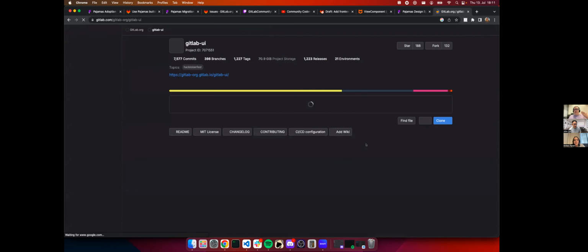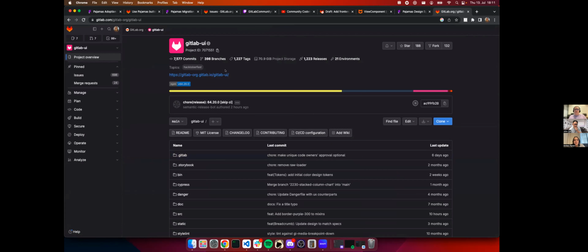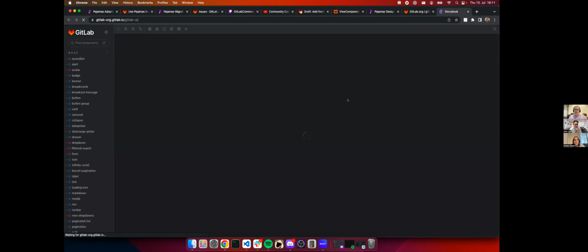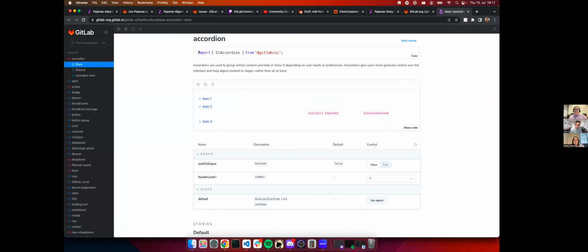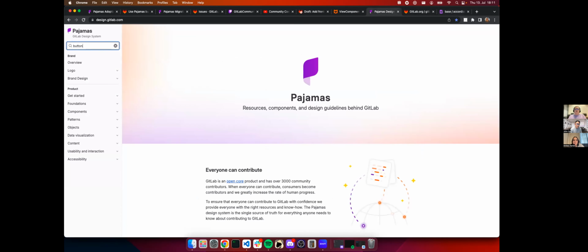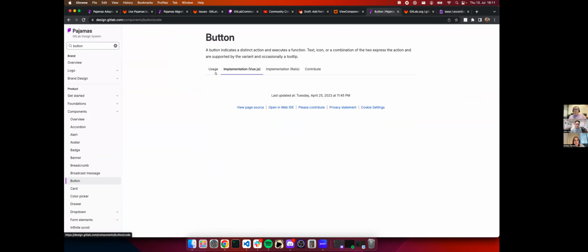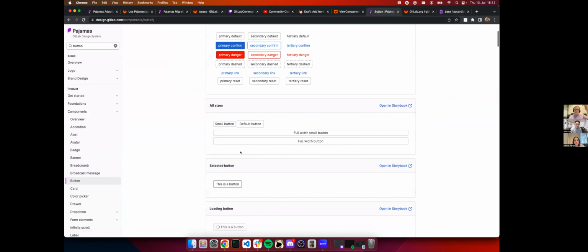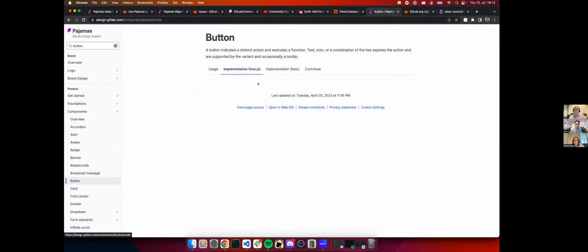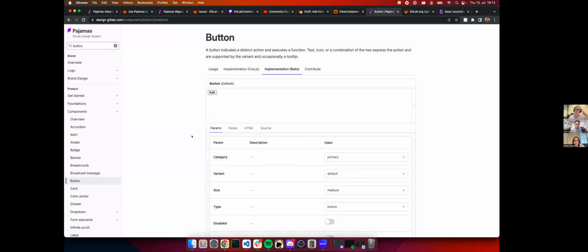And then yeah, if it's not in Vue, then we'd have to do it in Haml, and we use a slightly different approach. So this is how you do it in Vue, and if you're doing it in Haml, it's a bit different. So for a button, for example, you can see on the Pajamas design system what our buttons look like, what all of the options are, and then how to implement it in Vue and how to implement it in Rails. And the reason we did this is so that every button at GitLab looks correct and fulfills our design guidelines.